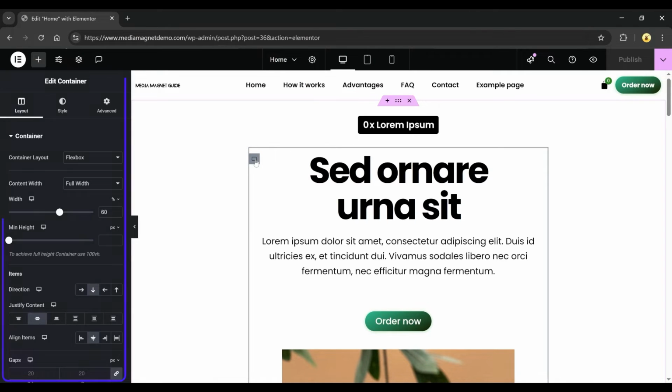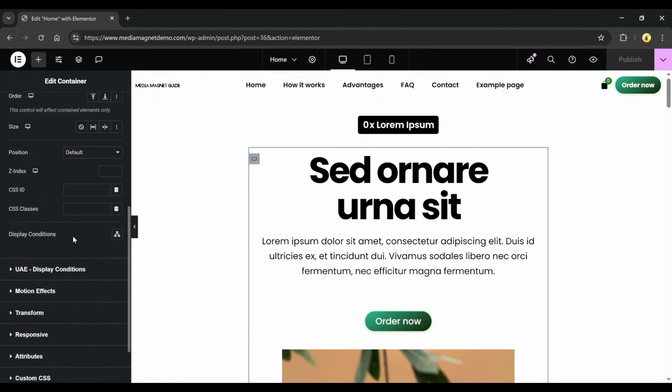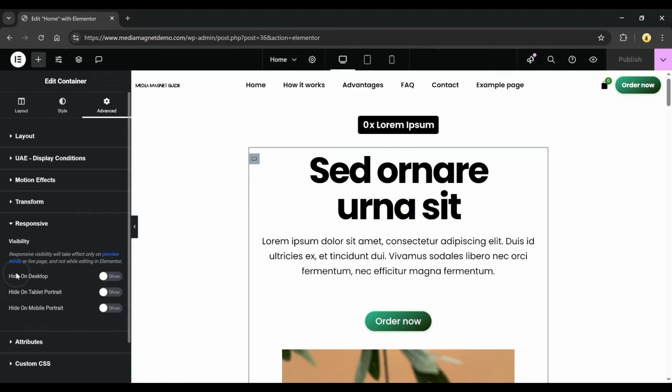When it's selected, the left panel will switch to Edit Container. Click on the Advanced tab, scroll down, and open the responsive section. Here, you'll find 3 visibility toggles: Hide on Desktop, Hide on Tablet Portrait, and Hide on Mobile Portrait. By default, all are off, which means all the sections you make will be visible on all the versions.